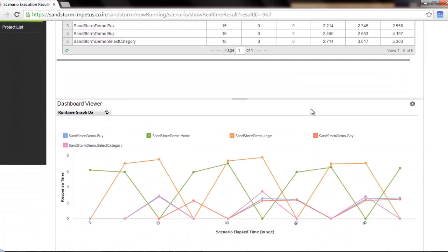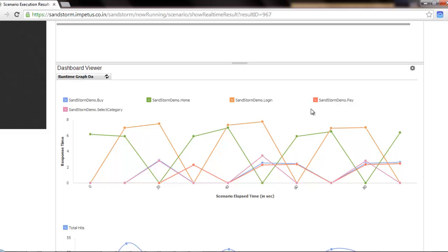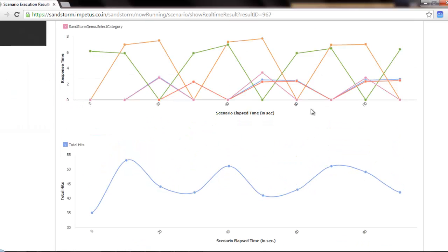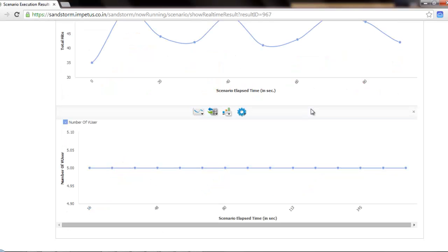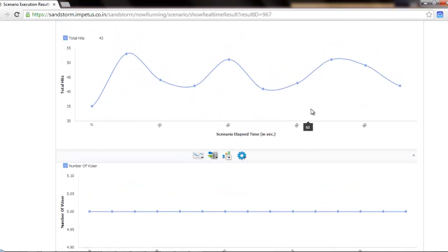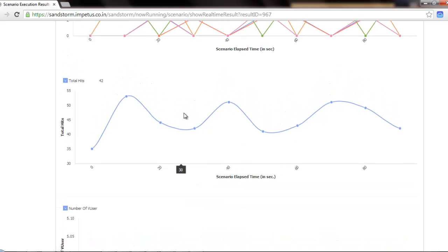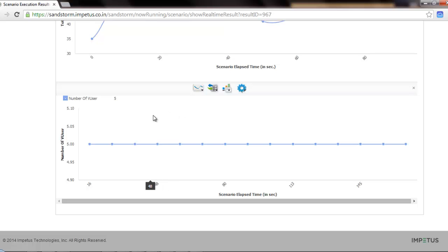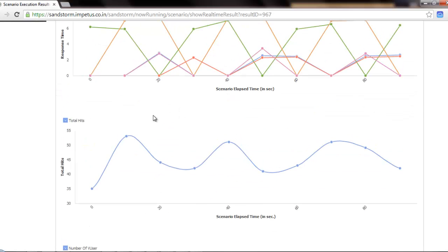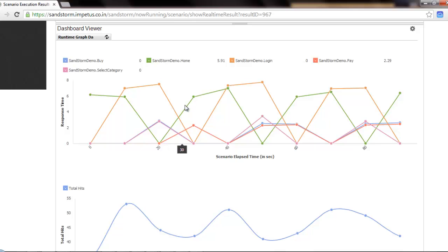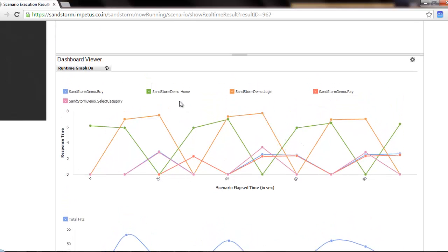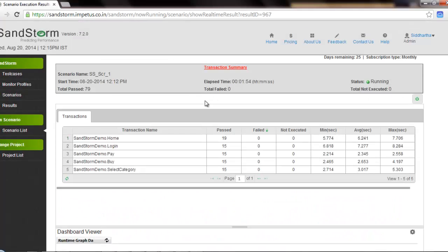If we scroll down further, we can see some real-time graphs which are displayed, and these would give a fair bit of idea on how the scenario is executing at any given point of time. So here is the total hits, here is the number of virtual users, total number of virtual users, and the transaction response time for these various transactions.